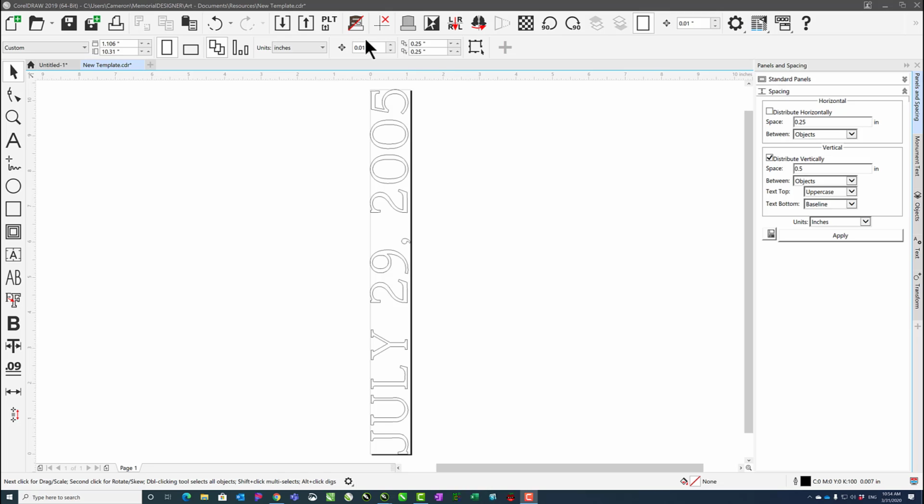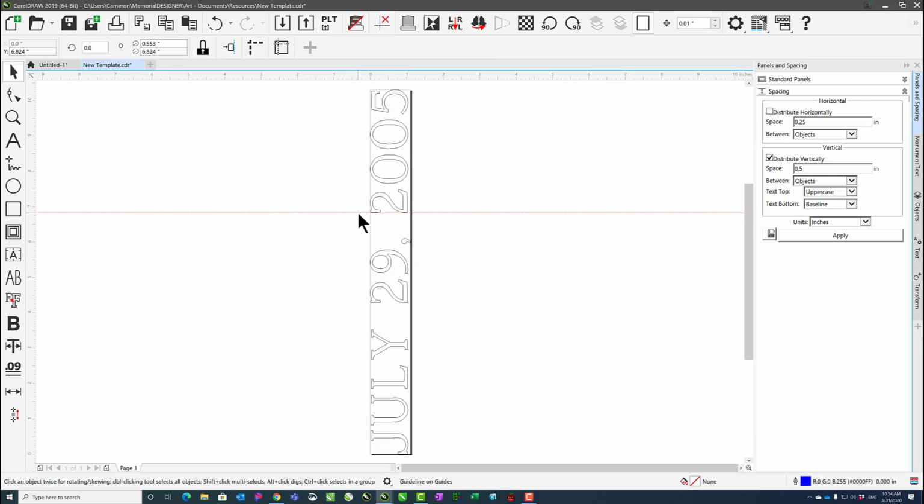Next we have delete all guidelines. To create a guideline, you click on a ruler and drag. So you click and drag, and then let go to drop it. Same thing from over here, click and drag, and then let go to drop it. If you end up with too many guidelines on your page, or you want to easily delete the guidelines that you do have, delete all guidelines gets rid of all of those guidelines at the same time.